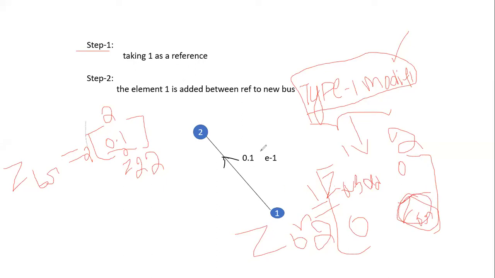Which element is added? That is 0.1. The element 0.1 is added between the reference node and the new node. Therefore Z-bus new is equal to Z22, that is 0.1. After completing the second step, after adding the element between the reference node and the new node, we form the Z-bus new matrix, that is 0.1.